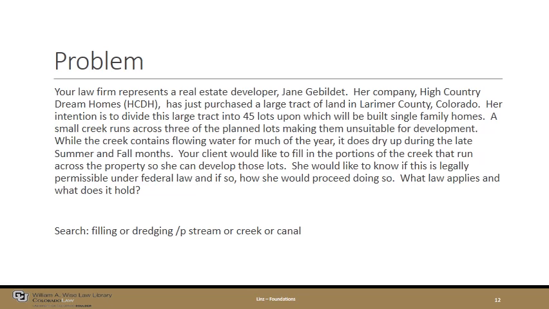So what we'd like to do is really look at how to find legal encyclopedias and ALRs on Westlaw and Lexis, and we'll have a demonstration in just a moment. Here's the problem that we looked at previously in the online searching presentation, and for purposes of our research, we're going to use as a search phrase this one below here: filling or dredging /p within the same paragraph as stream or creek or canal. And we'll see what these legal encyclopedias and ALRs can do to help us figure out what Jane Gabilda can and can't do with her property.